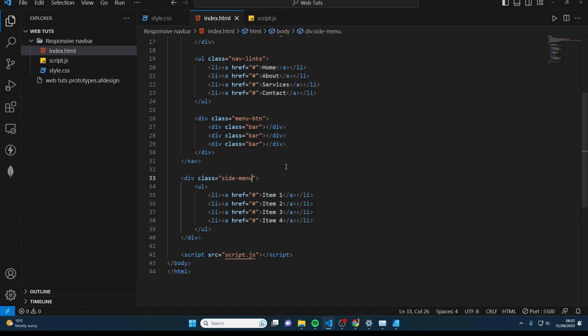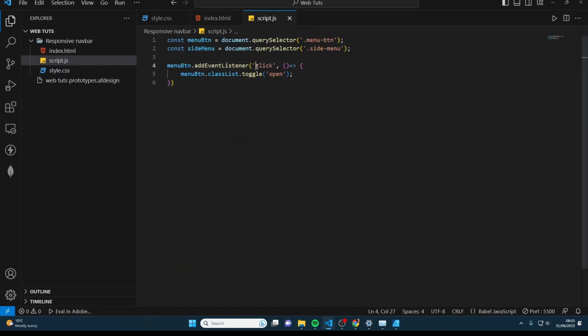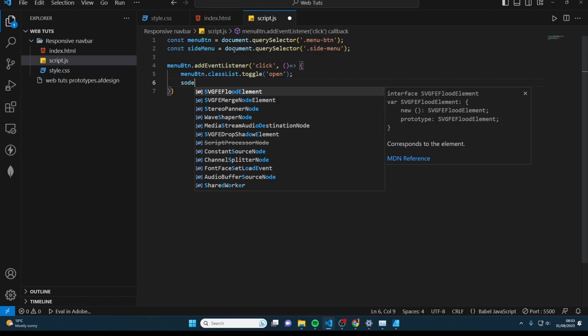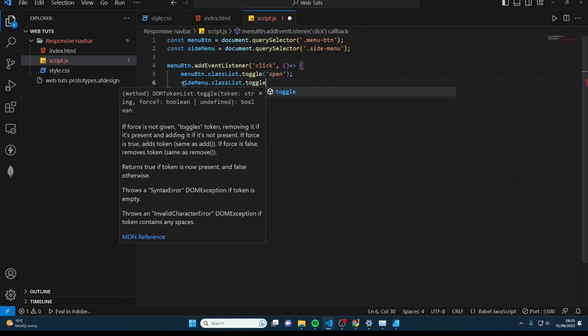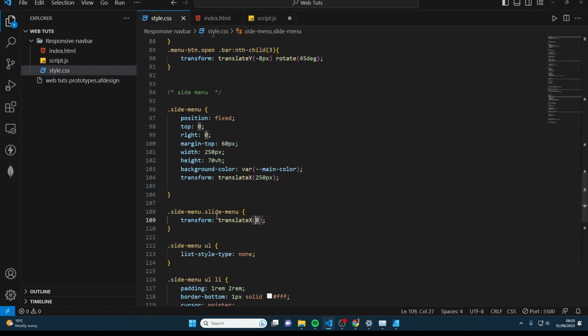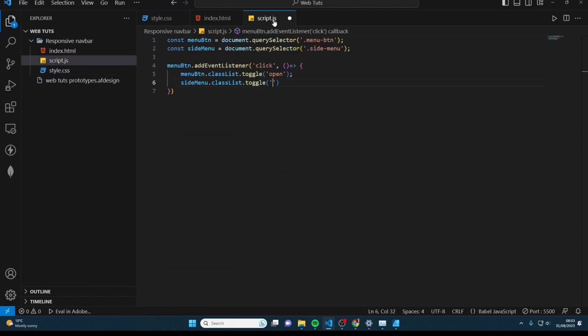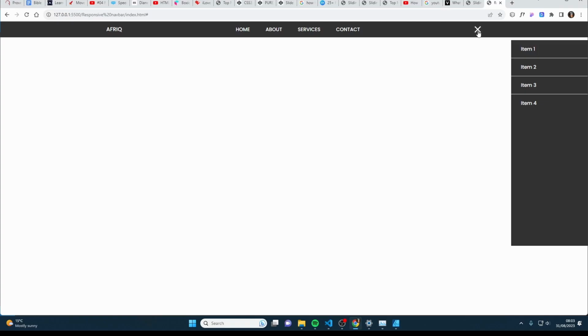Basically, when a user clicks on the menu button, what will we do? We go to the side menu, which you already created the variable for, side menu dot classList dot toggle, and then we are going to toggle slide. So let's see whether it should work. There you go, pops in like a thief.